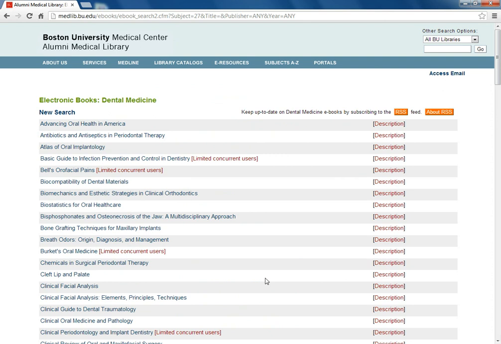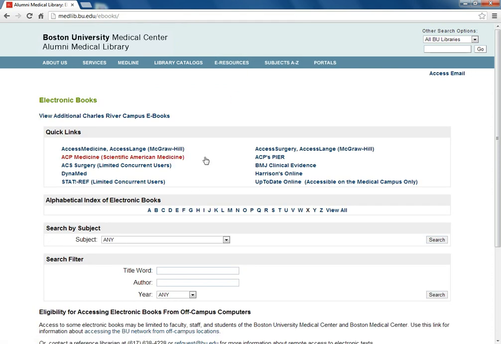I would like to search all of our ebooks at once on a certain topic to make my life a little bit easier. The best way to do that is to go up here to the e-resources link and click on ebooks. The most popular ebooks that we have are in this little box up here, it says quick links. And not only individual books: Harrison's is a bunch of books from one publisher, ACP-Pierre is a single book, and BMJ Clinical Evidence is a single evidence-based medicine book.